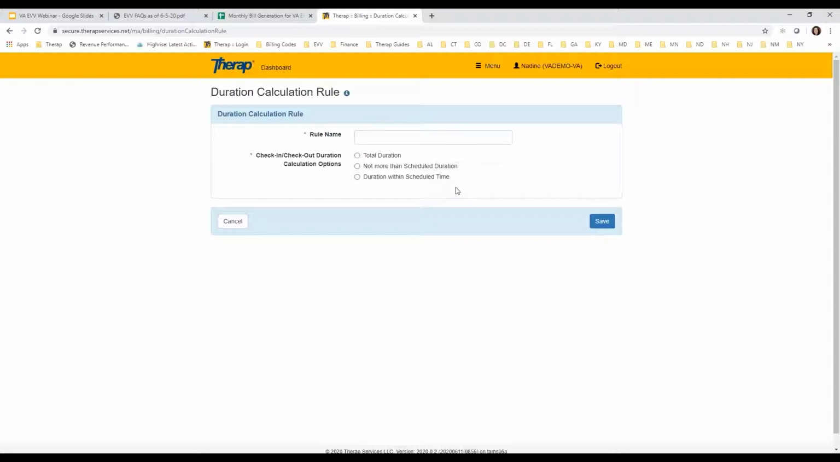Duration within the scheduled time means that if there's a slot that is 2 to 4, and the staff checked in at 1:30 and then checked out at, say, 4:10, we're only going to take the time... or I'm sorry, maybe they checked out at 3:10. So between 2 and 3:10 is the duration within the scheduled time that they checked in for. So we'll take that hour and 10 minutes into consideration for billing.